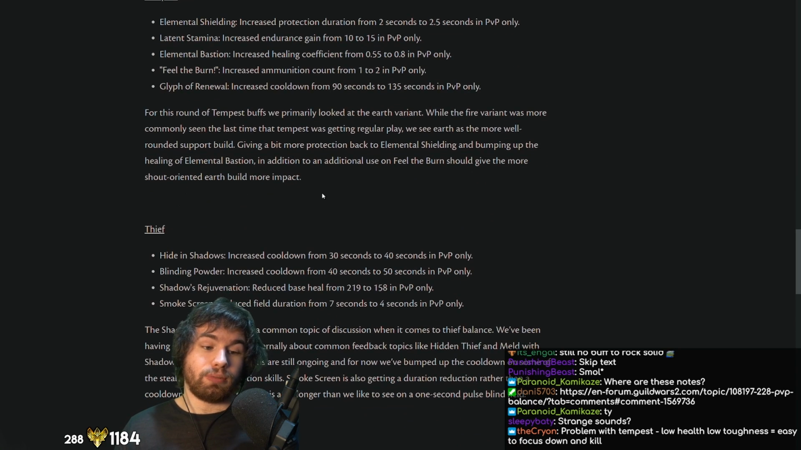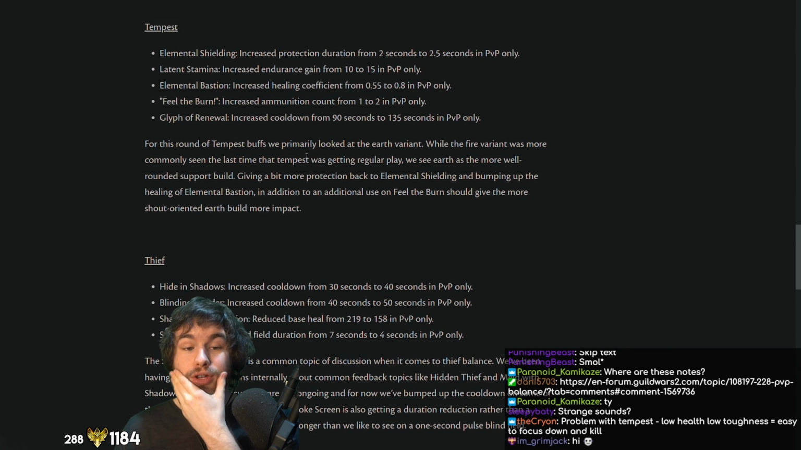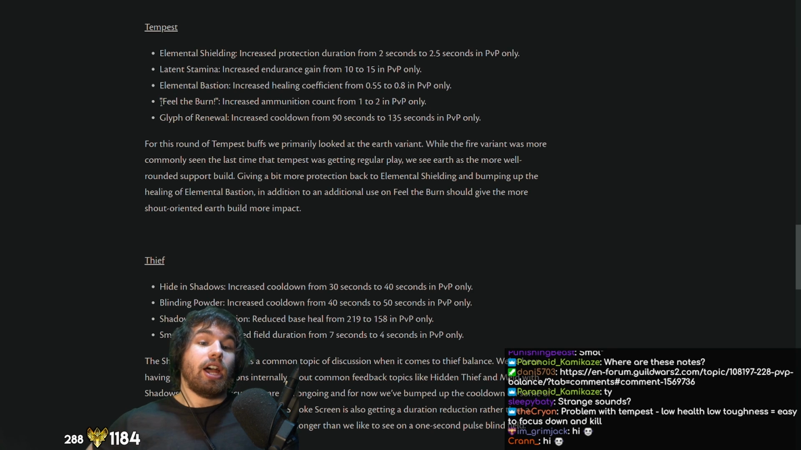And yeah, exactly. The shout-oriented build is going to have that impact with that ammo. I like the ammo usage here. That is going to be super interesting to see how this one actually ends up playing out, to be honest with you. And I do like the look at this.